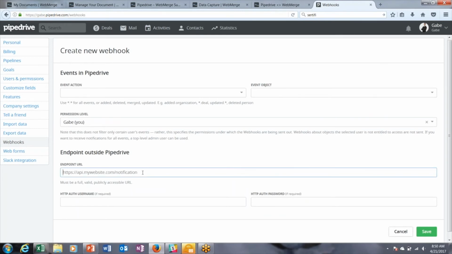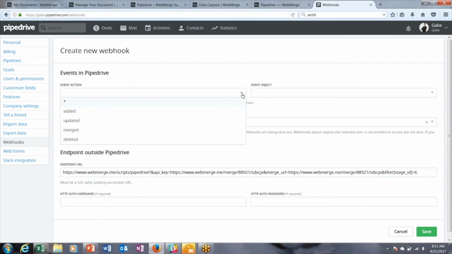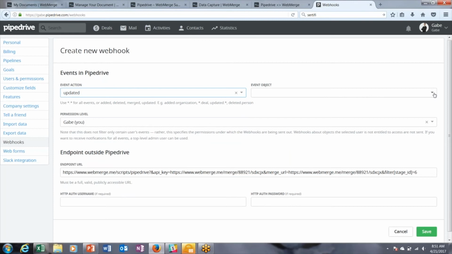So the webhook URL that we had, we're going to put in place here, and then we're going to create an event action and an event object. So we're going to say when the pipeline gets updated, and then the event object is going to be a deal. And that will send all the data over through our webhook URL to WebMerge to populate the document. So we'll just save that from there, and at that point we are live here with our webhook URL.